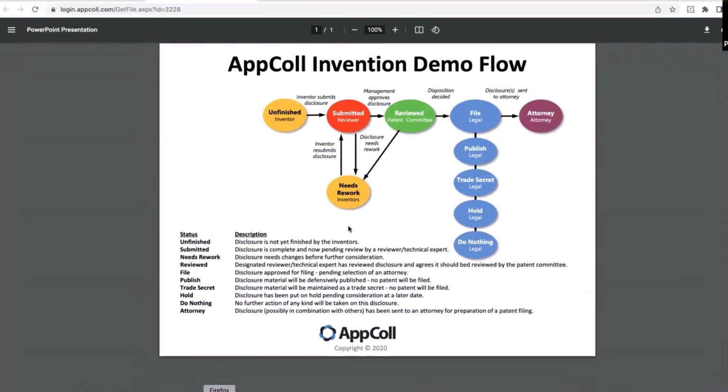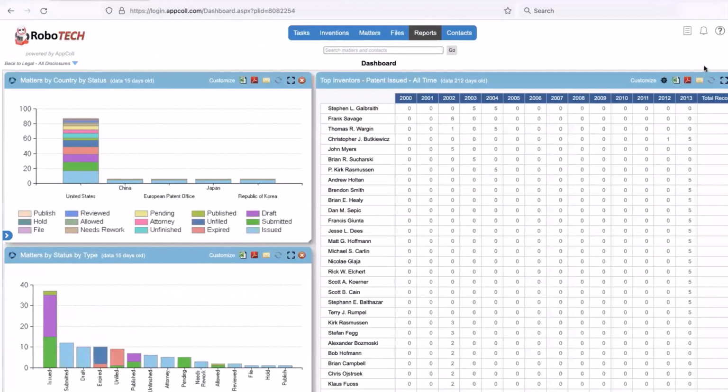Once they file them, then they're capable of doing things like this, where you can run all sorts of reports on those disclosures that you've put in the system.